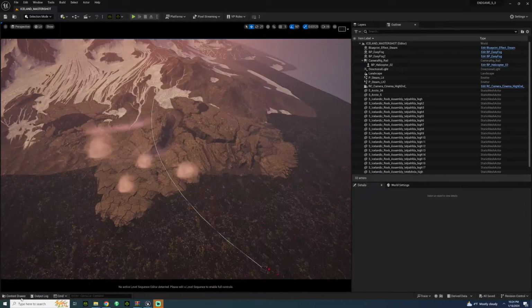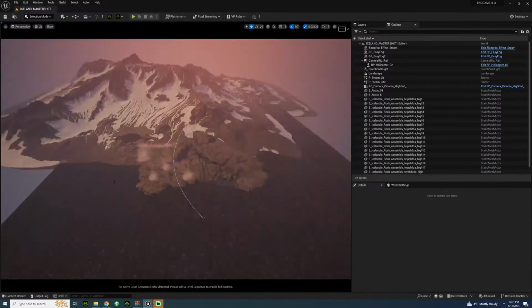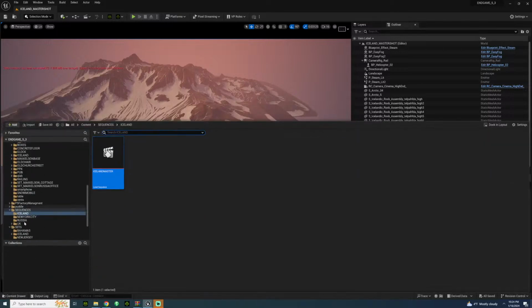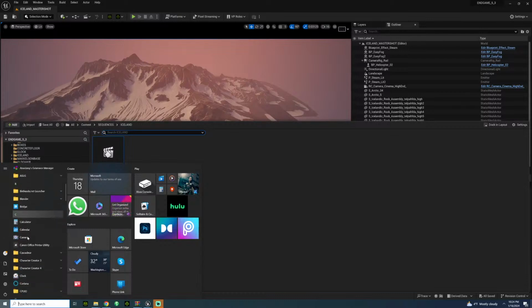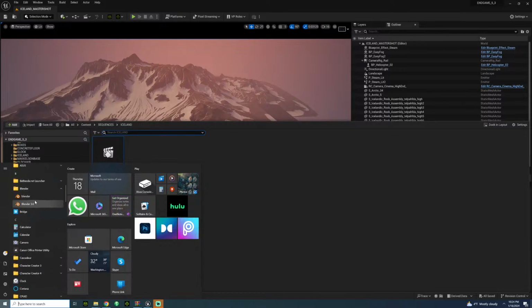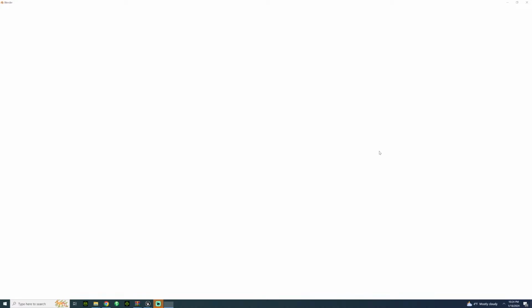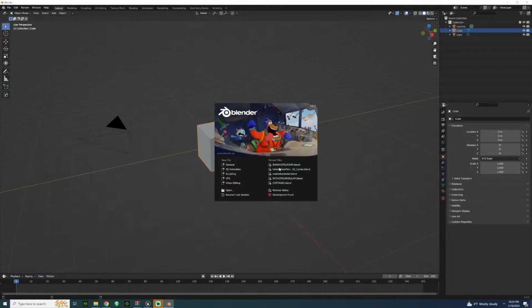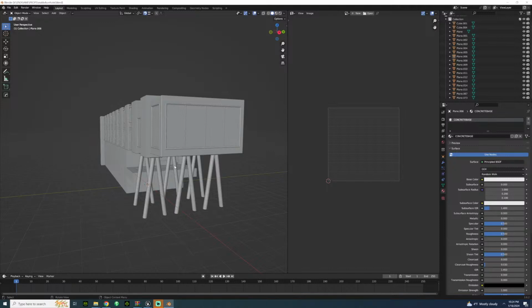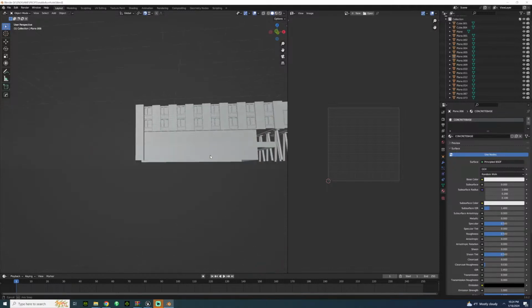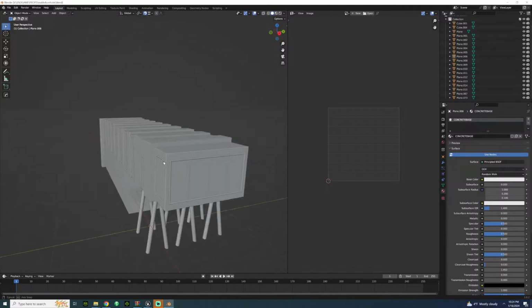So anyway, that was my scene. Now I have to build a few sets. Let's get Blender up and going. I'll show you what I've been working on. I think it was this one. So the first one here is the hotel.